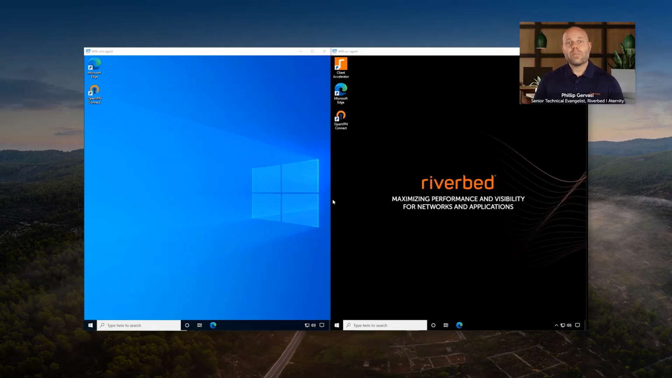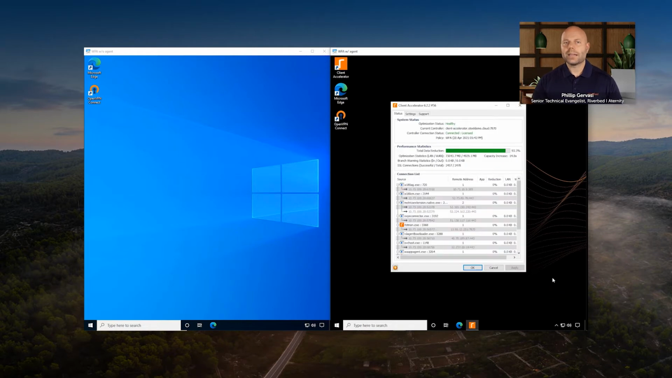On the left, we have a Windows 10 machine without the application accelerator agent. On the right, we have another Windows computer running the agent called Client Accelerator. I'll open up the Client Accelerator and notice right away that it's providing over 93% total data reduction for this computer. And that's a reduction of competing network activity that can cause congestion and then affect the performance of our applications.